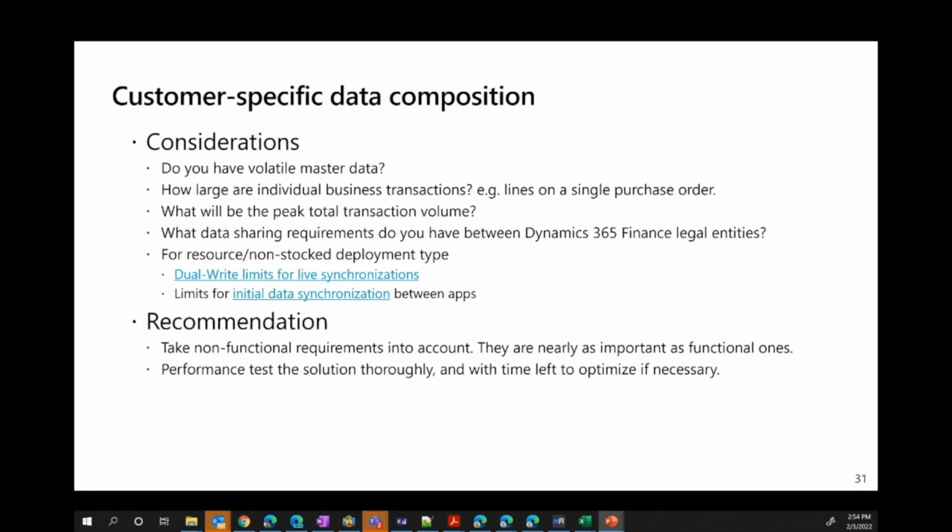Secondly, and this one is the one I touched on briefly earlier, another is that fundamentally dual-write is a synchronous integration pattern in its normal operating mode, where all the changes in a transaction need to be synchronized to the target side of the integration before the transaction can be committed on the source side. This is why we publish guidance, and we have those dual-write synchronization limits, both for initial and for live synchronization, linked there.